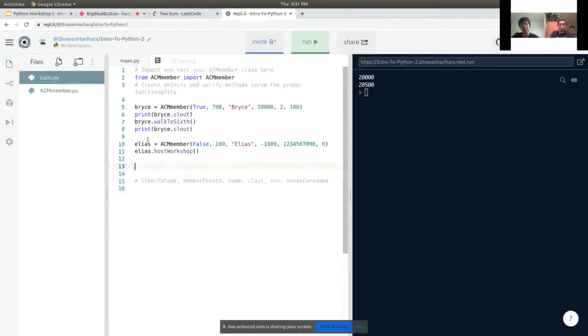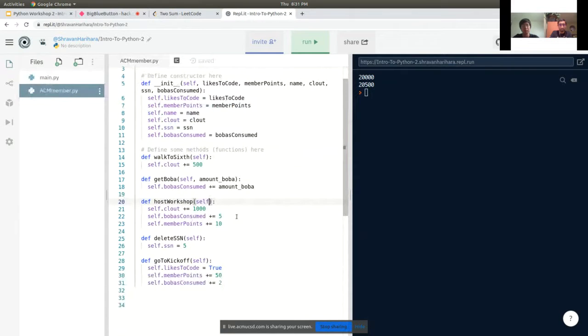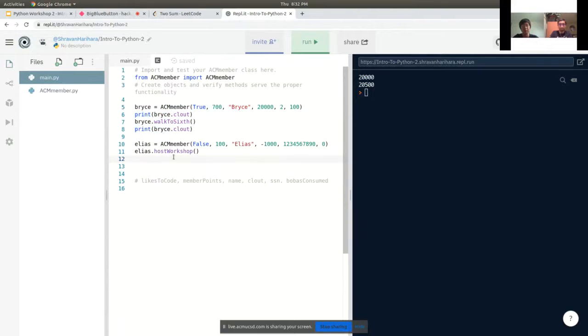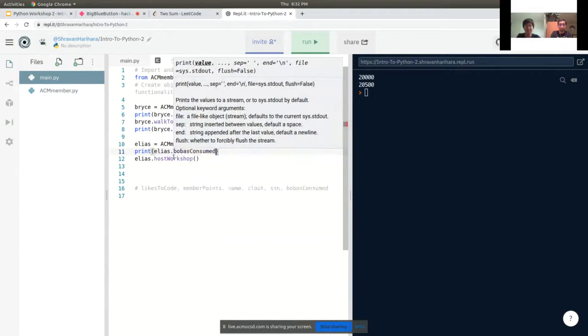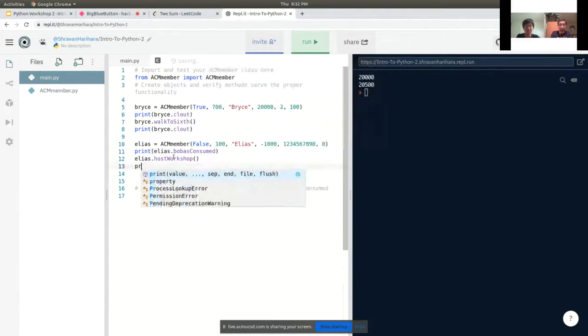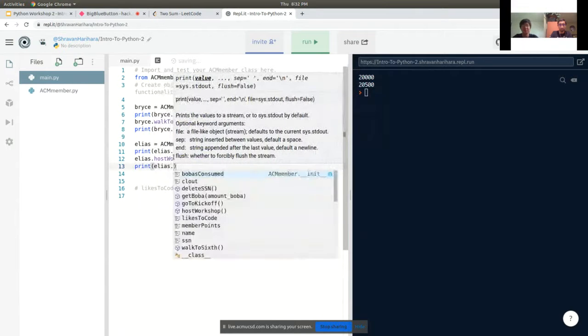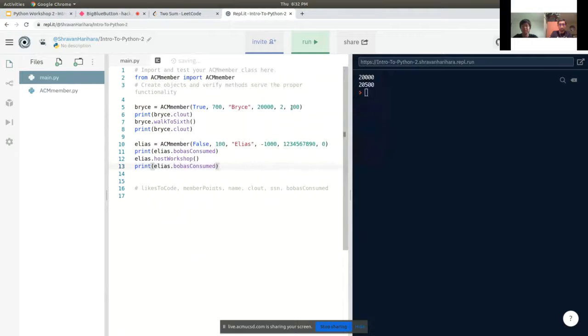Okay, cool. So let's measure Elias's clout again. Or we already measured Bryce's clout, so let's measure something else. What are we changing? Our boba's consumed. Dang, Elias is losing his boba virginity. Anyways, we have print Elias dot boba's consumed as a before and after. And you can see that Elias has finally drunk boba, and he's probably on a sugar high right now.